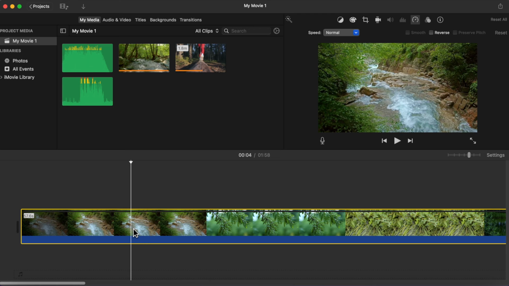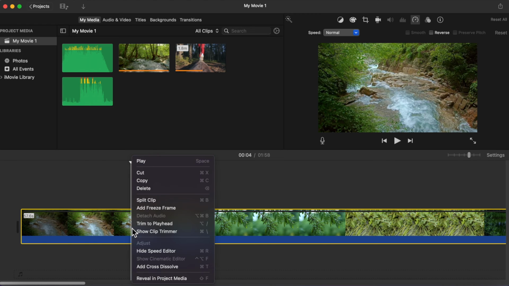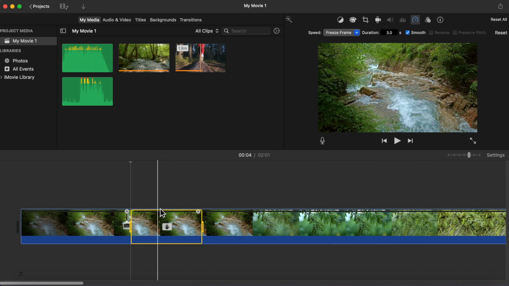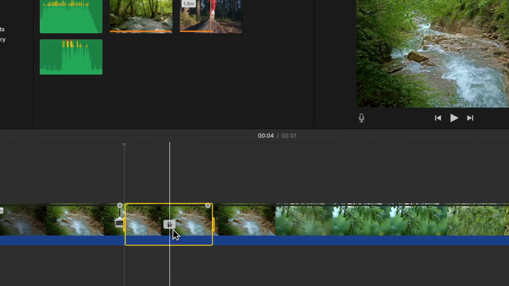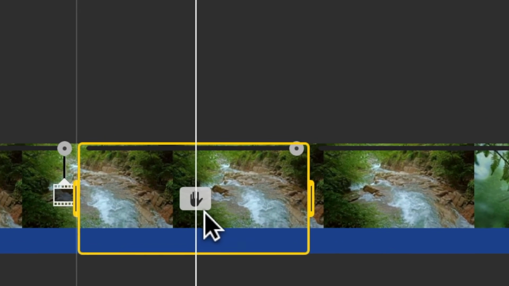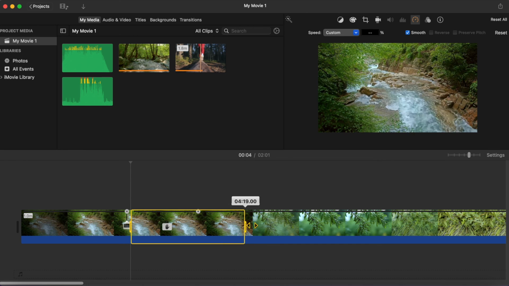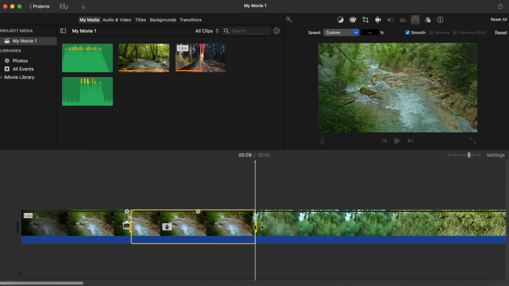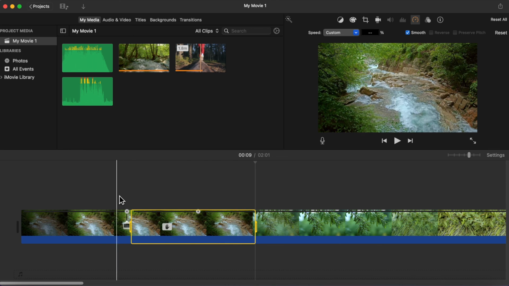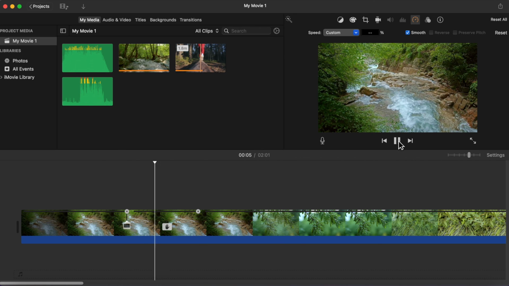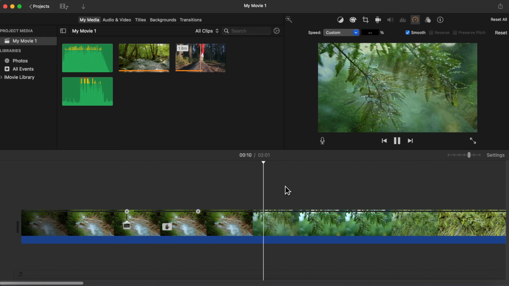To add a freeze frame to your video, select the part of your clip that you want to freeze. Control-click on it and select Add Freeze Frame. Then you see a stop hand icon on your video timeline, which means your clip pauses in that area for a moment. It's also possible to drag that frame and adjust the pause length. After playing the video, you can see that it stops at that specific frame for a moment and then continues afterwards.